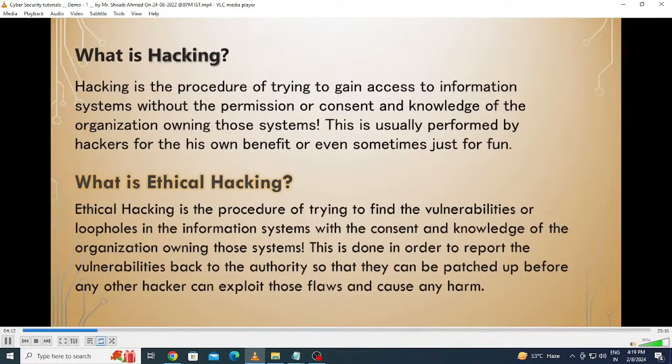In hacking, the hacker tries to take advantage of those vulnerabilities and tries to get information access. But in ethical hacking, you're trying to find those vulnerabilities, you're trying to report them back to get them patched so that you can increase the security. I hope these two definitions are clear, guys. Again, if you have any questions, or if you want me to repeat something, please do not hesitate to let me know. Feel free to interrupt me at any point.